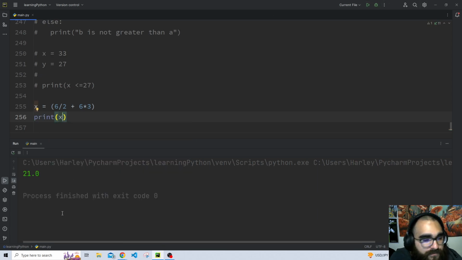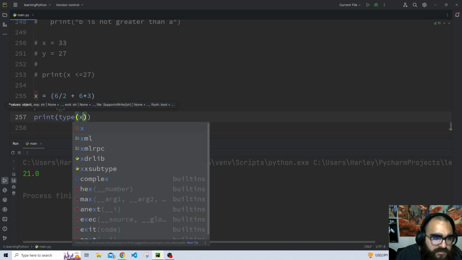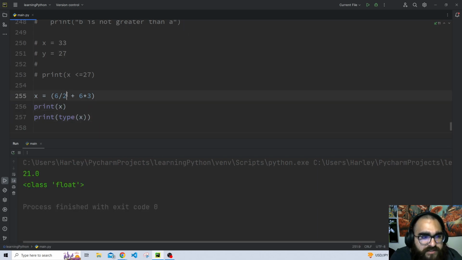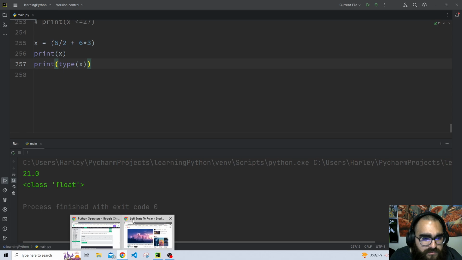Yep. Cool. And it gives us a float value. Why is that? I guess division changes it to a float, but I'm not entirely sure why it becomes a float. Let's open that up and see here.